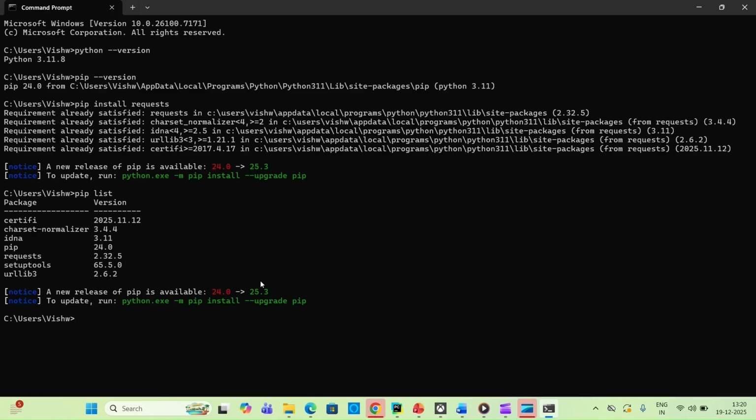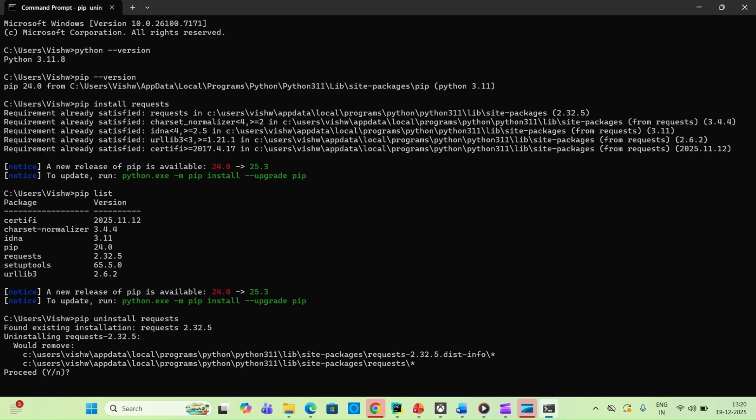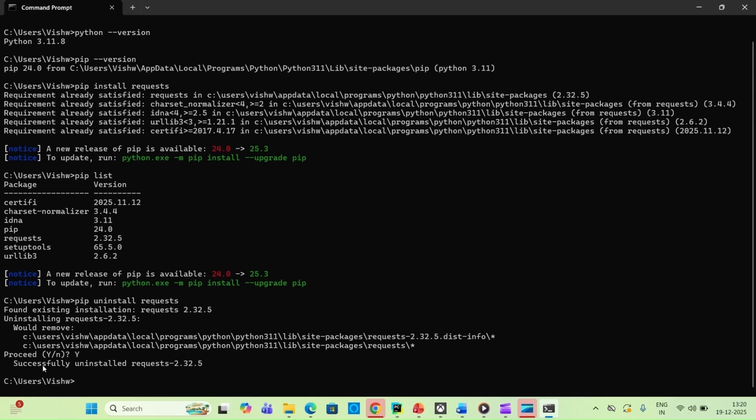Now, let's say if you want to uninstall any package which you have installed, you don't want them anymore. So you can do that using pip uninstall. Again, you have to provide the name of the package which you need to uninstall. So once you do that, it will ask if you want to proceed or not. So as we have to proceed, click on yes or type y and then hit enter, and it will say successfully uninstalled request 2.32.5.